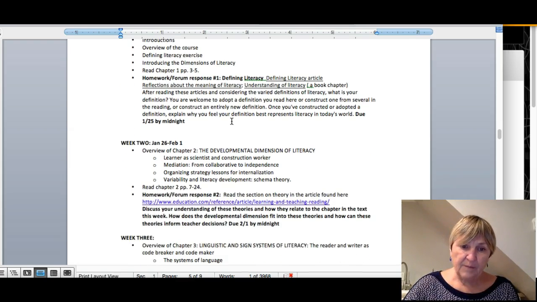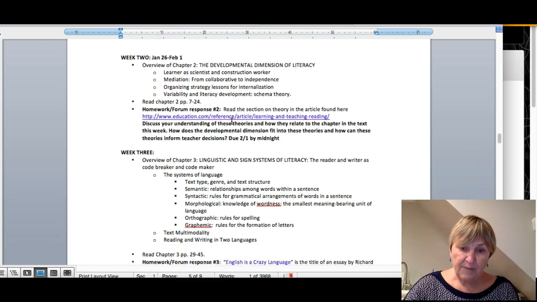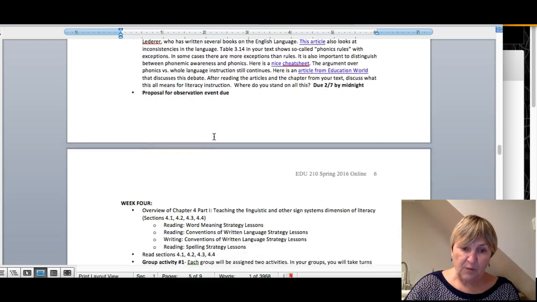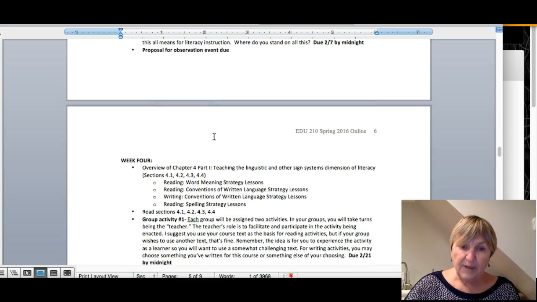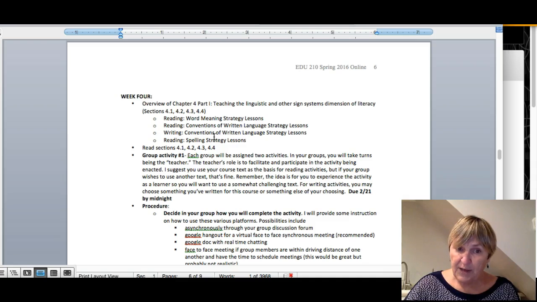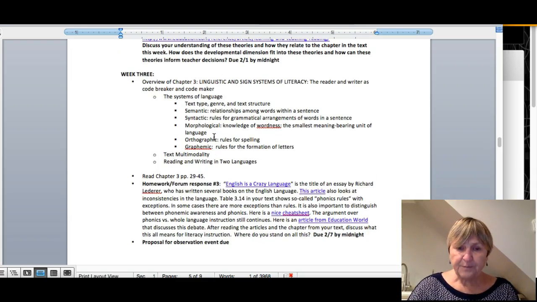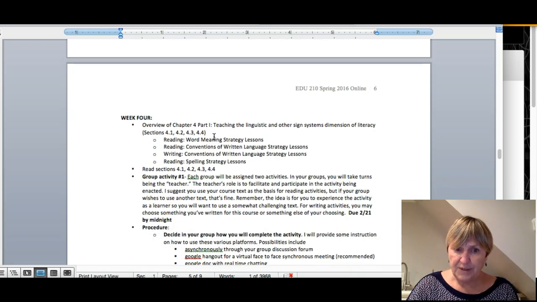And then week 2, we jump into the first dimension we're going to look at, which is developmental. And then week 3, we look at the linguistic and sign systems of literacy. And then the following weeks 4 and 5, you're going to be engaging in some strategies. So the book is set up with a chapter on the dimension, and then you have a chapter on strategies. And I've broken the strategies chapter into 2 parts.